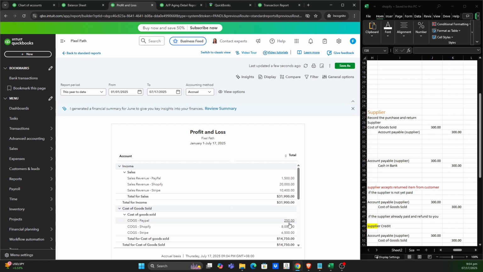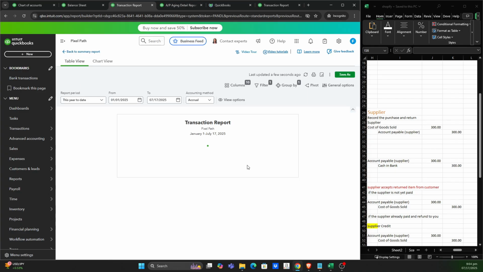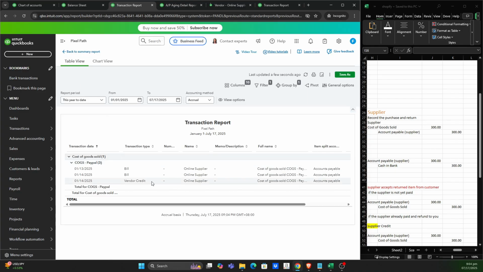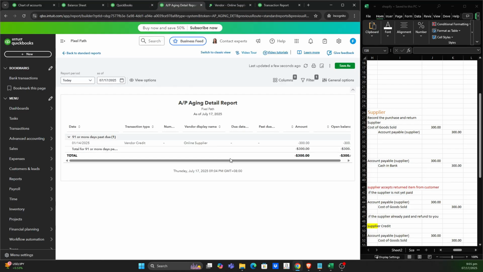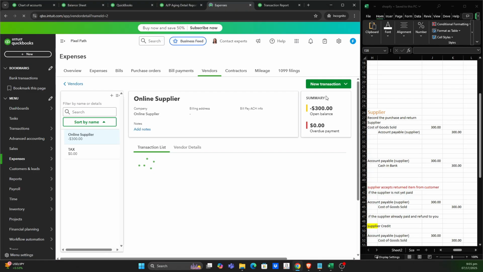If we open it, we can see now the vendor's credit, this one. So it becomes 0, and this one is 250. So let's go back, and here we're going to have a credit, a vendor credit of 300, and here as well.